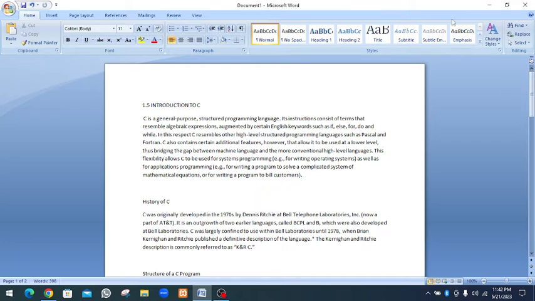C is a general purpose structured programming language. Its instructions consist of terms that resemble algebraic expressions, augmented by certain English keywords such as if, else, for, do, and while.